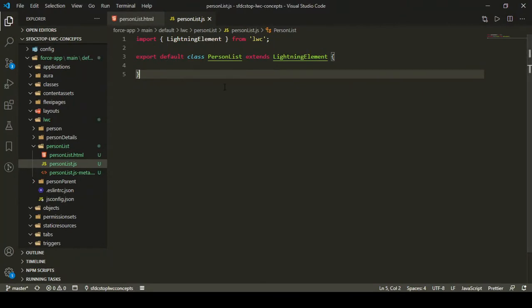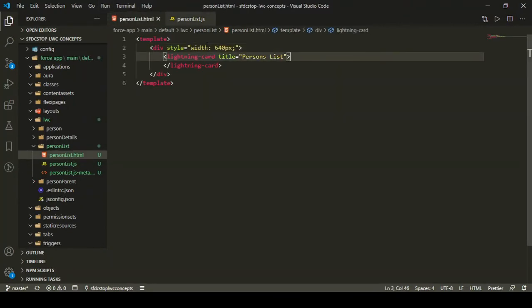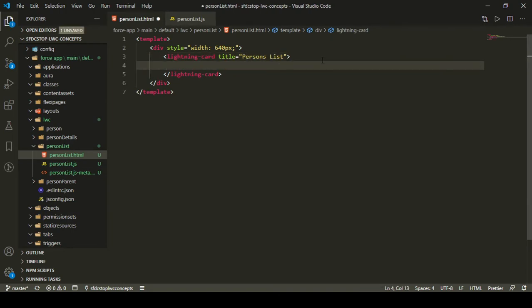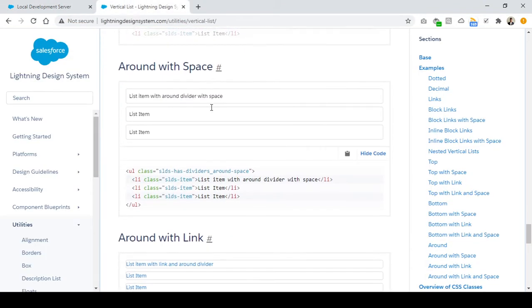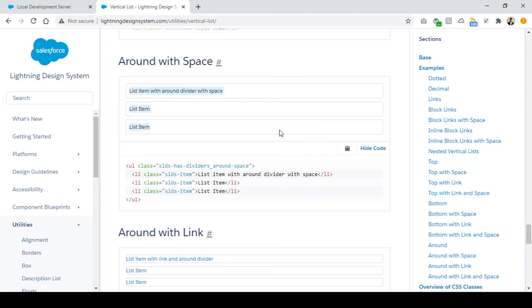So let's move on to our component, and right now it's an empty component. It doesn't have anything. It just has a lightning card with a title named persons list, right? So inside this card, I'm going to show a list of persons by using the code which is there in Lightning Design System. So I'm thinking of creating a list as this. Let us check what is there.